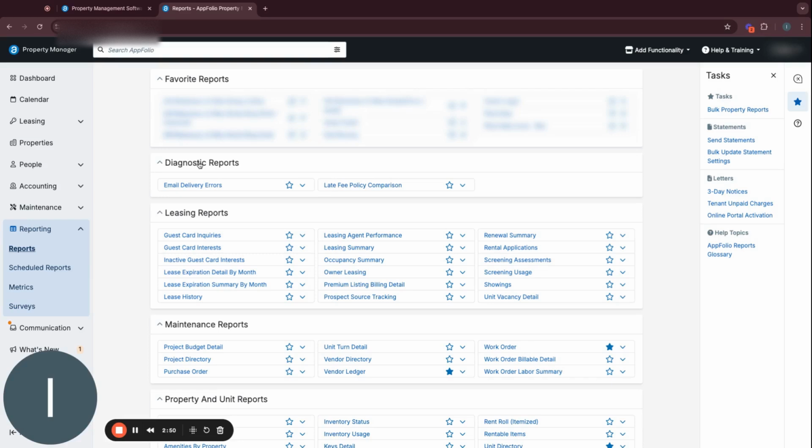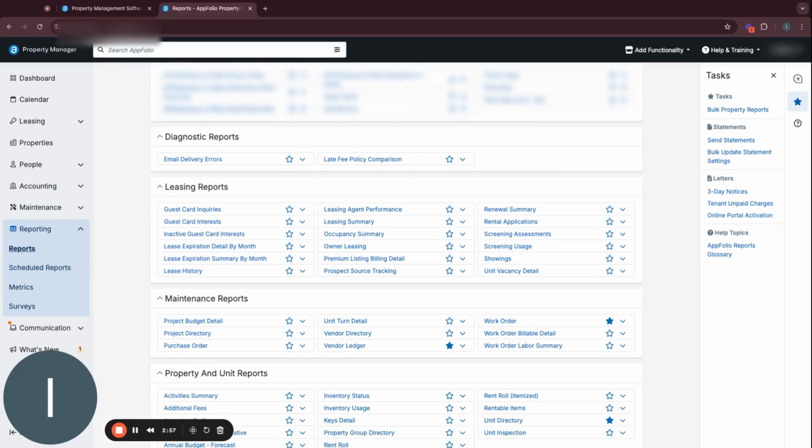Then the second one is the diagnostic report, which is specific to AppFolio. Let's say you have a problem in delivering an email, you have a problem somewhere else. This is where you need to pull this report.